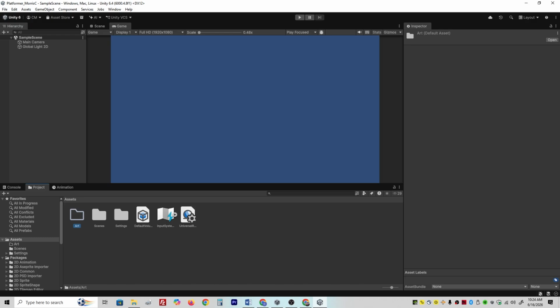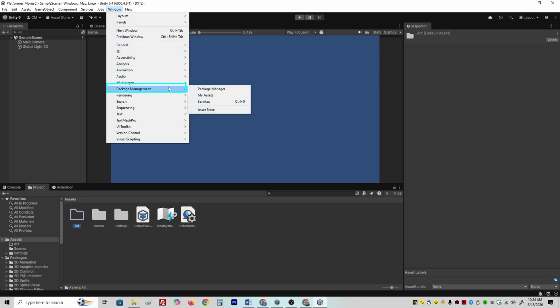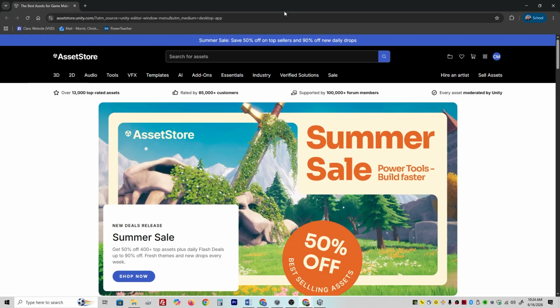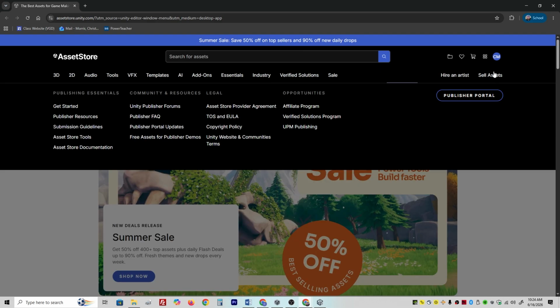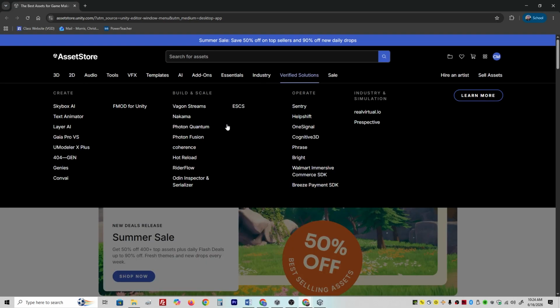Now, what we're going to do is grab some assets from the Unity Asset Store. We're going to go up to Window, go to Package Management, and then Asset Store. That will bring up the Unity Asset Store. From here, you'll need to sign in if you're not signed in, and you'll be able to browse assets.